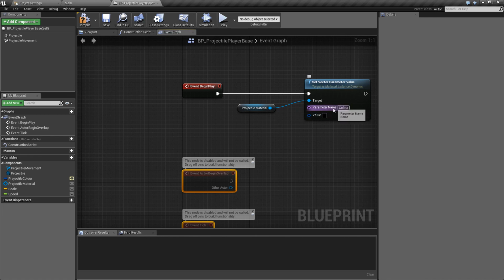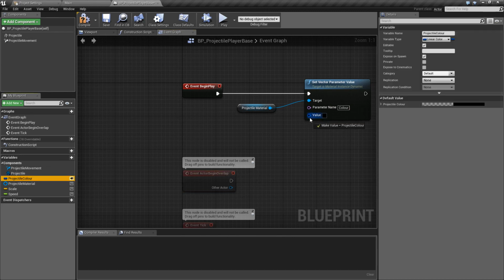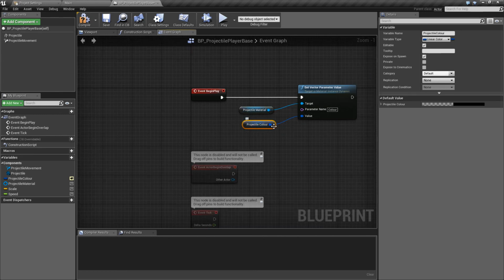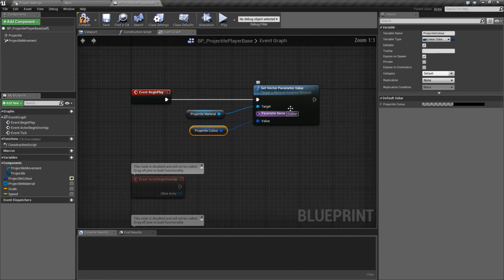And if it doesn't work, just remember to come back here, and you've probably named both of the variables slightly differently. And then if we just drag in the projectile color and put that on the value option pin just there. So we're going to get the projectile material and we'll update the projectile color. So the color that we pass in to the material slot called color will be updated for us. And that's pretty much it.